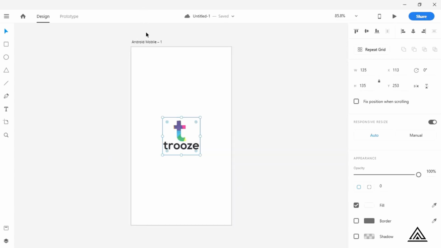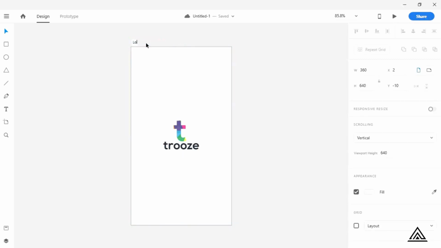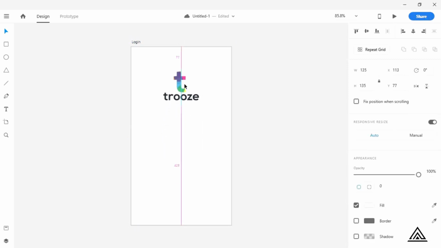The next thing I want to say is, before starting design, make sure you rename your artboards so that you can easily keep track of where you are designing. When you are working on a project which has multiple screens, it is tough to identify which artboard is for what screen. So make sure you rename your artboards. I'm going to do that here. So renaming part is done and my logo is in place.